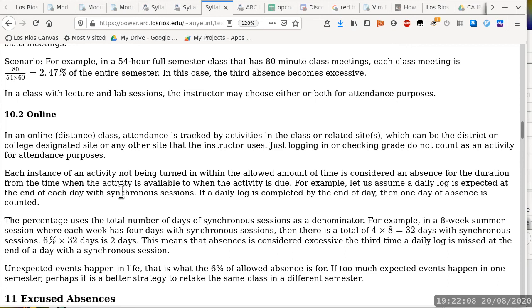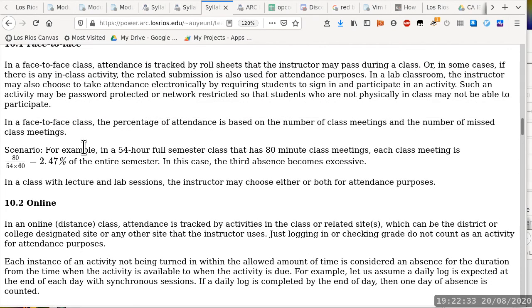But on the days when I do have synchronous lectures, then you have to participate in certain activities in order to be counted as quote-unquote present. Okay, so now how do we calculate the 6%? Because 6% means it is excessive. At least 6% is considered excessive. So for that, we can actually refer back to this particular scenario here.